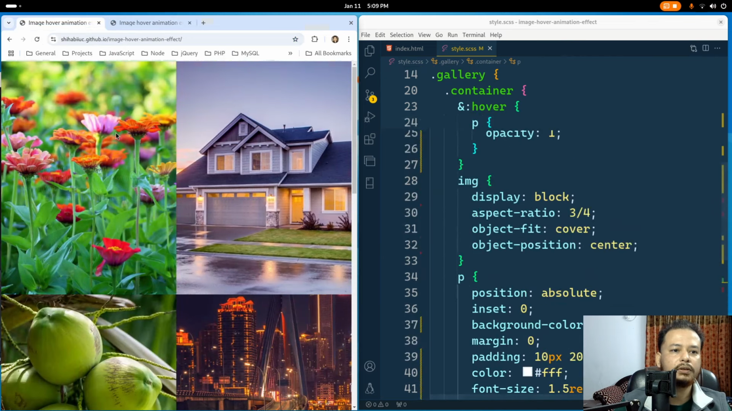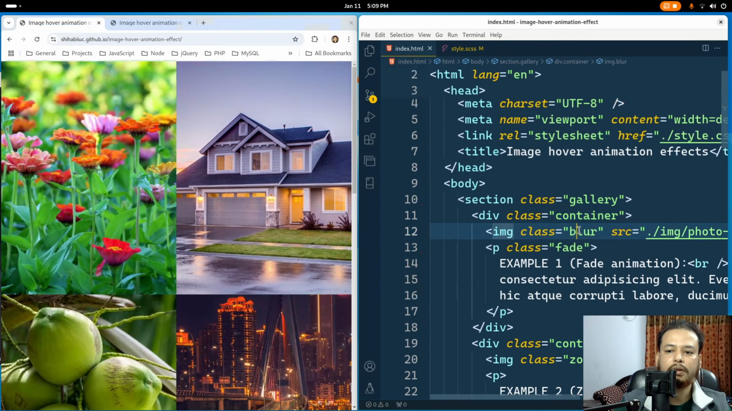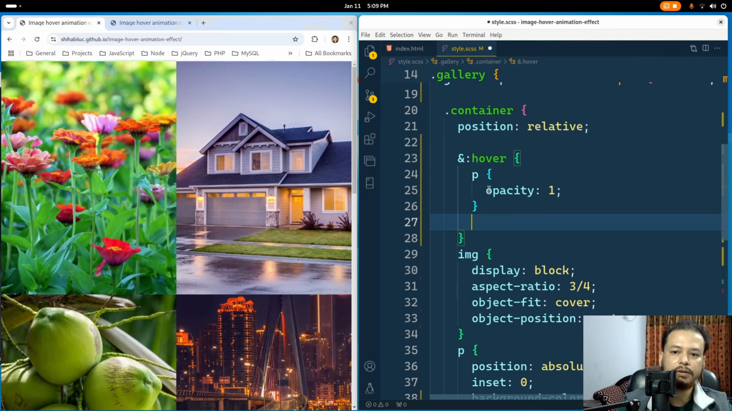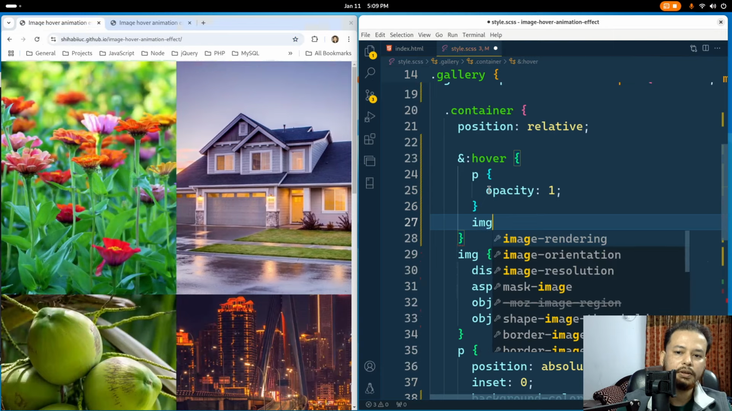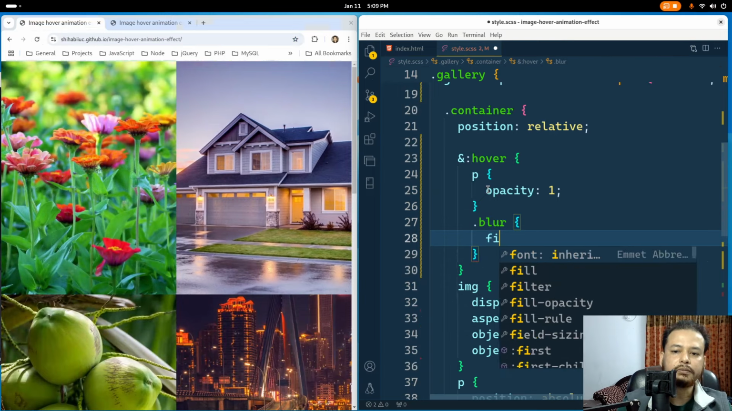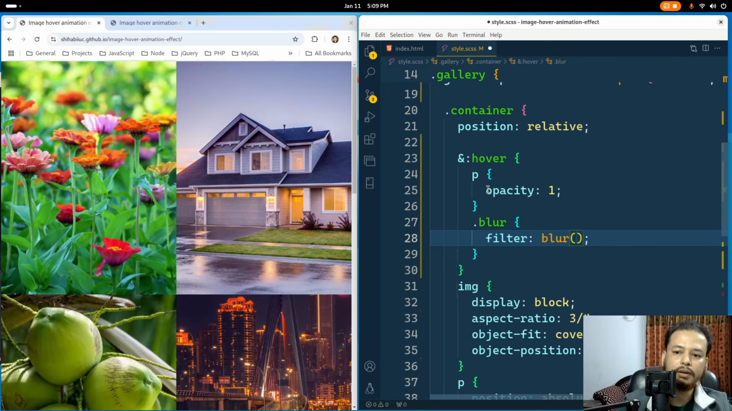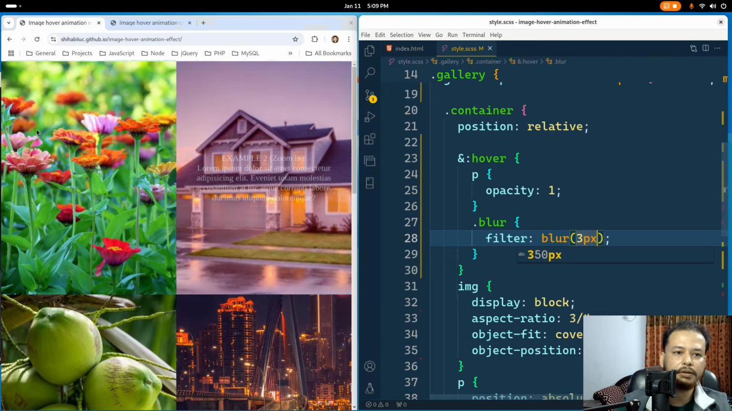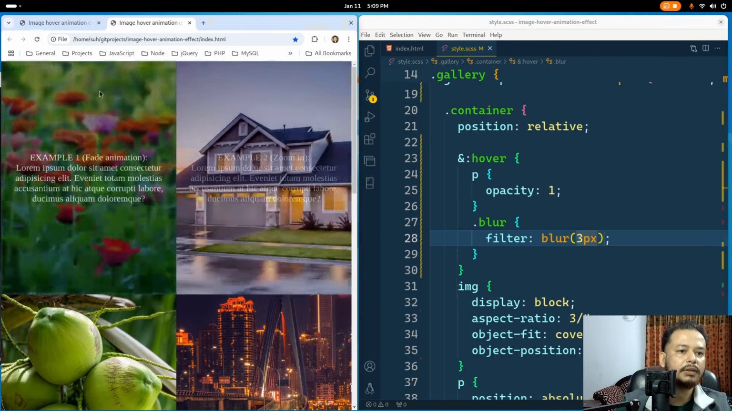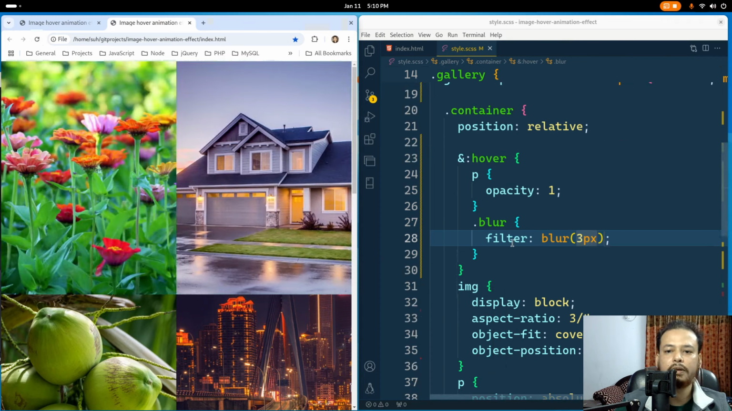In my first example, I have a fade in animation. So it has a class of blur. So let me write the CSS for this. If anyone hovers on this container div, and then the images, the blur should be filter blur, for example 3 pixels. If I save this and refresh, you see that this image is blurred. So we also want a slight transition for these images.